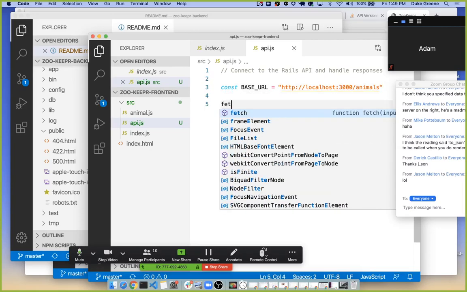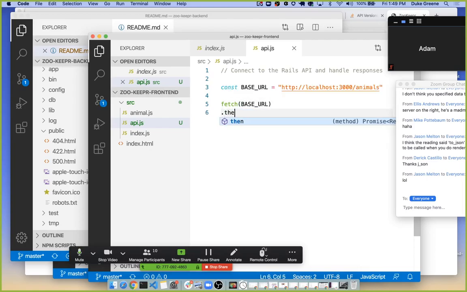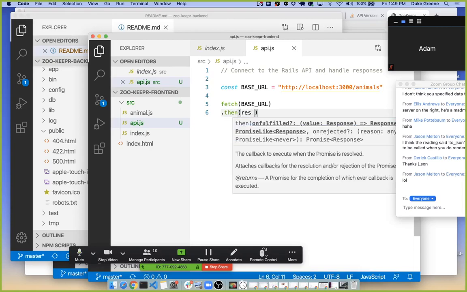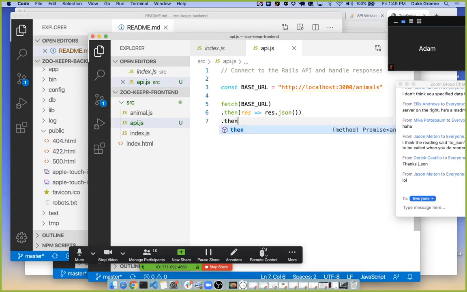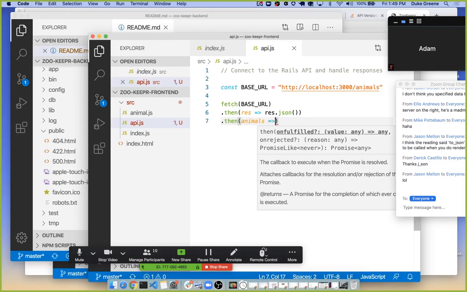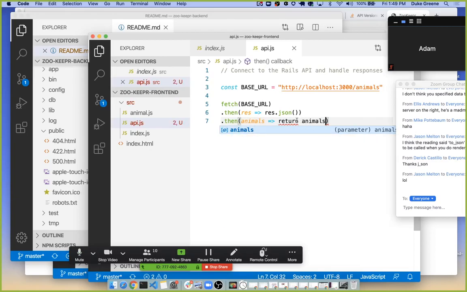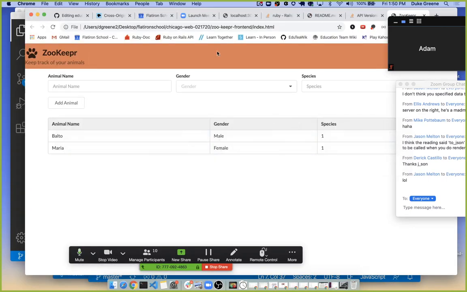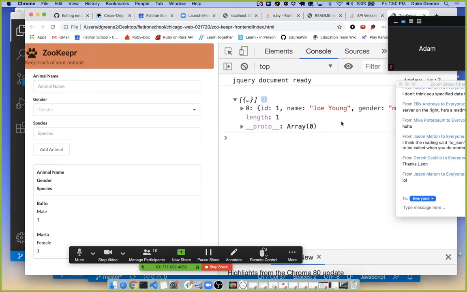So if I have one of these, I wonder if I do fetch to base URL, can I get the animals that I want? Let's try this. No, I'm just going to console log it for now. Let's fetch and see. Inspect. Refresh. Cool. So we're able to make a request to our back end, and we can get the animal through into the front end right here.